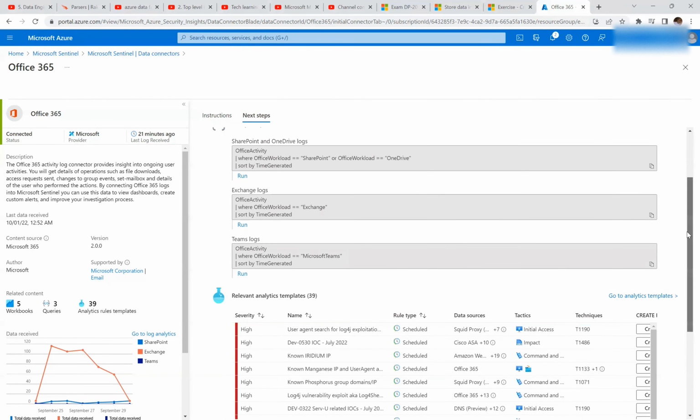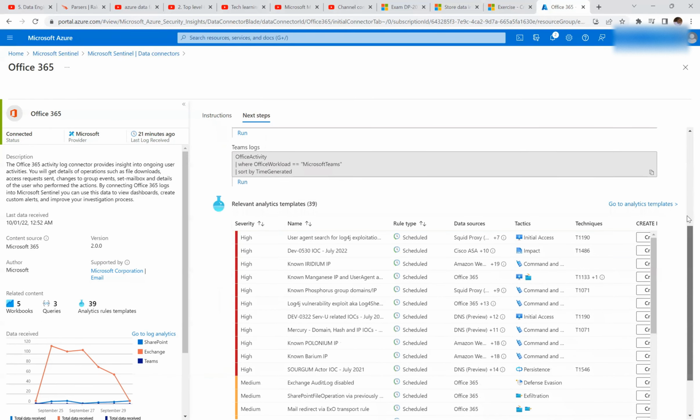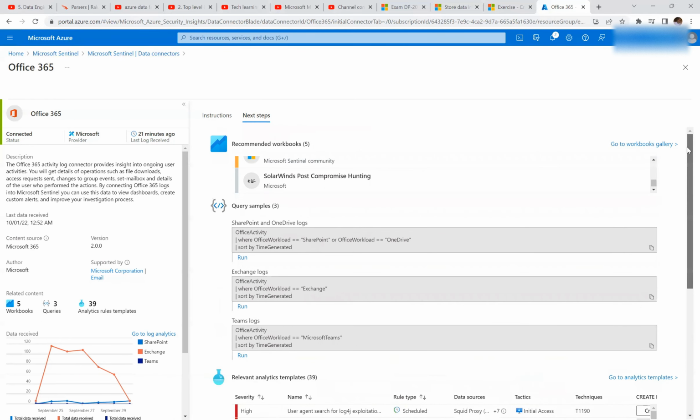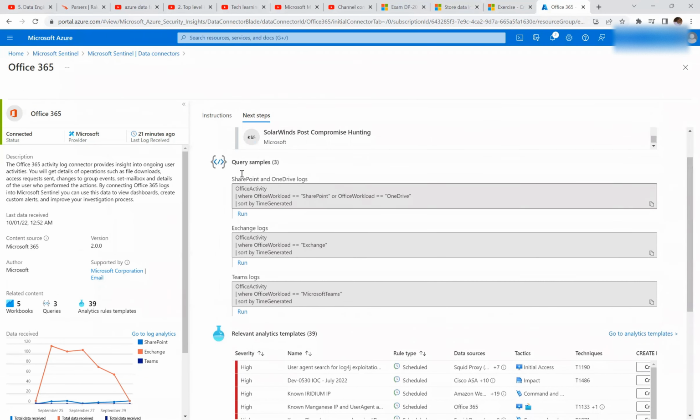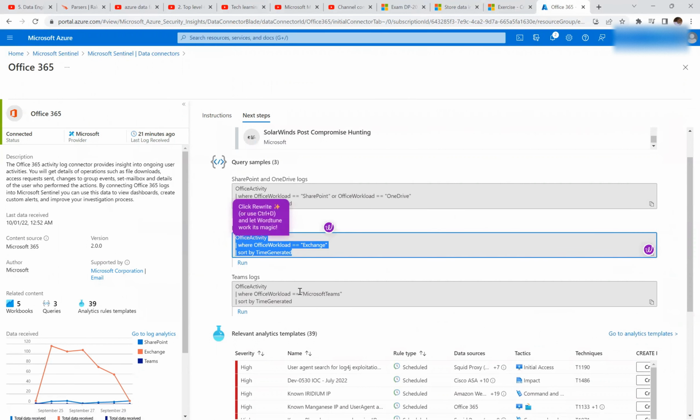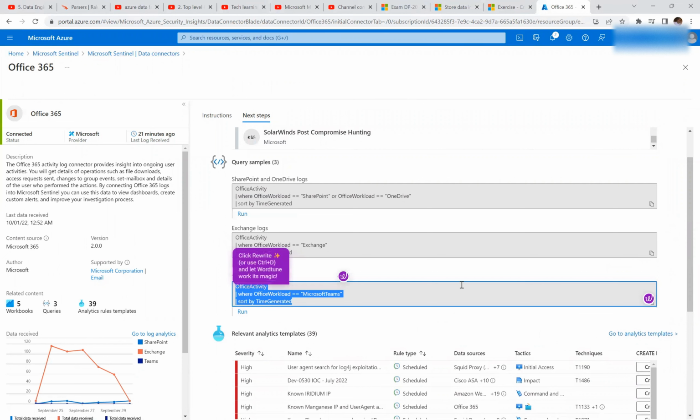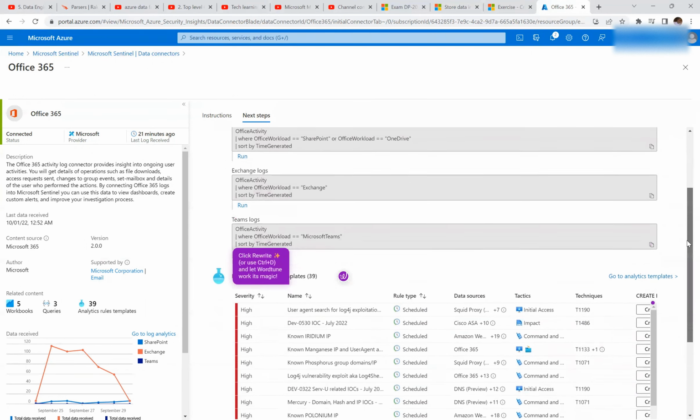Now, okay, let's go to the top. These are the workbooks recommended, which we will see. It is also giving you sample queries: if you want to fetch logs related to SharePoint and OneDrive, you can use this query. For Exchange logs, you can use this query, and for Teams logs, you can use this query. And where to use these queries, that also we will see.